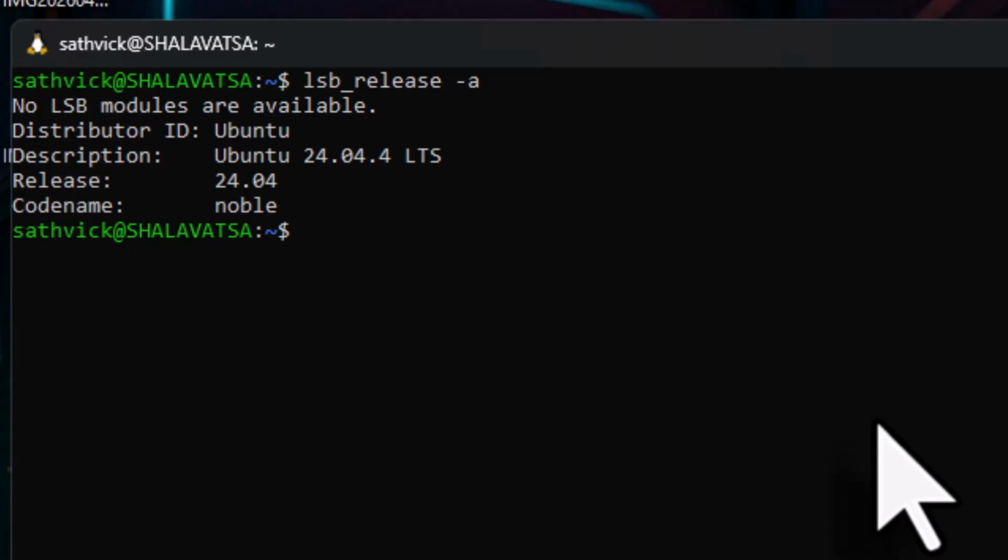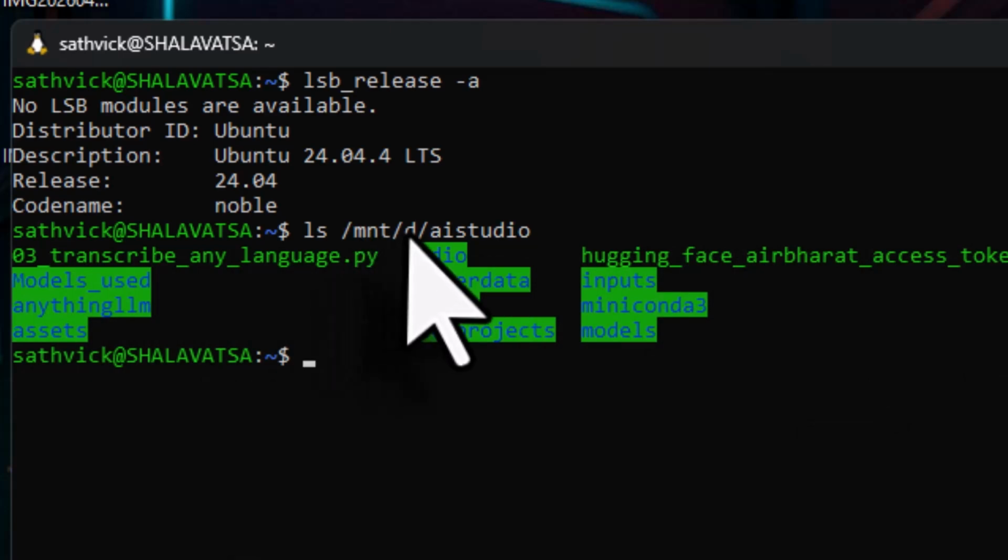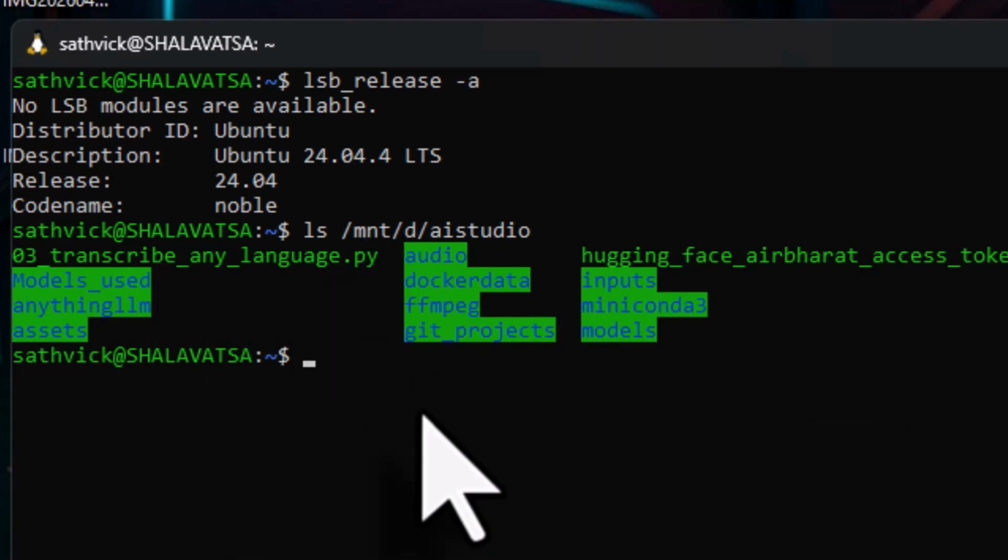To test it, just type ls. ls is to list the files. Add /mnt/d/AI Studio. And if I press enter, if you see all these folders, then it means that you have access to the D drive. I have already installed Conda and Mamba.